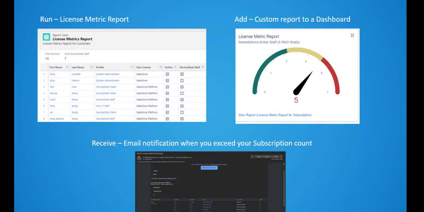So those are the 3 methods that you can put together in your environment in order to monitor your Remedyforce licenses.